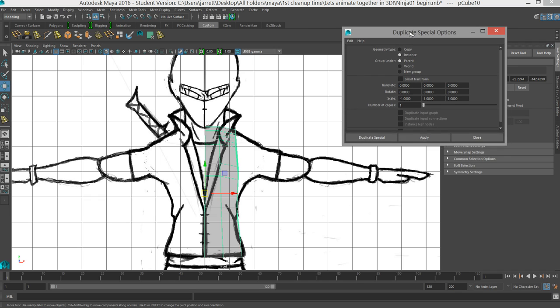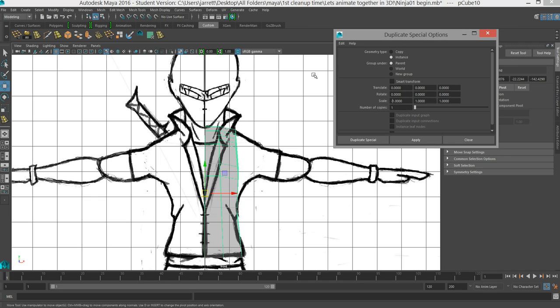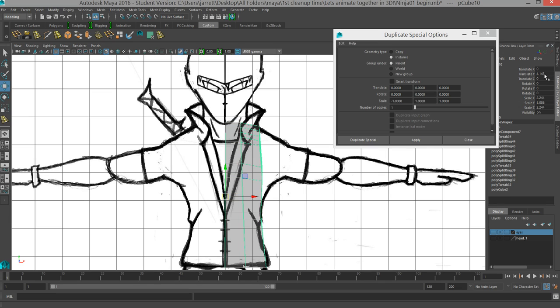Now the last thing before you hit duplicate special: you're going to want to go to modify. Actually, first you want to go to your channel box. You see how I have numbers in my translate Y, my scale X, Y, and Z. You don't want any of those when you duplicate special, or when you duplicate at all.